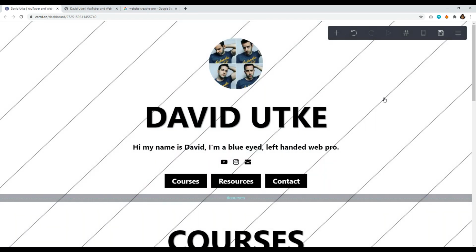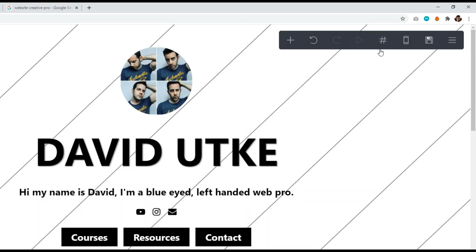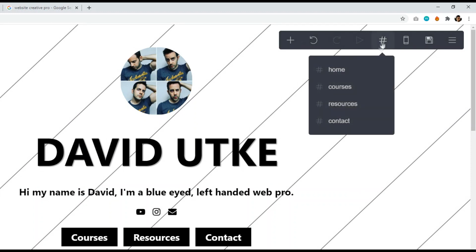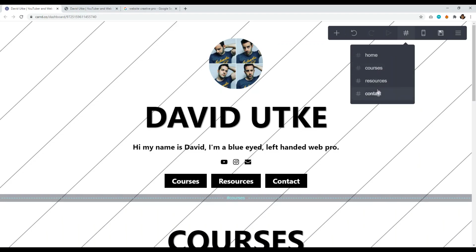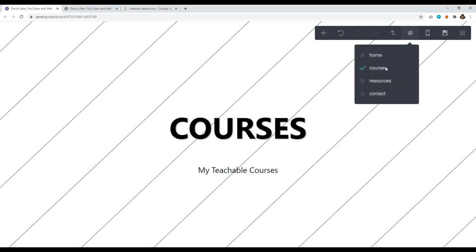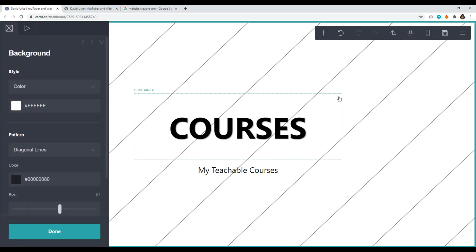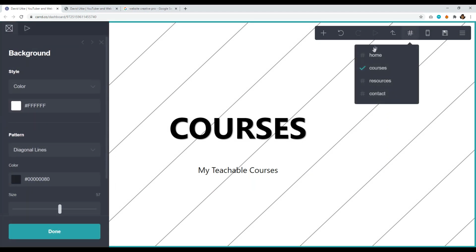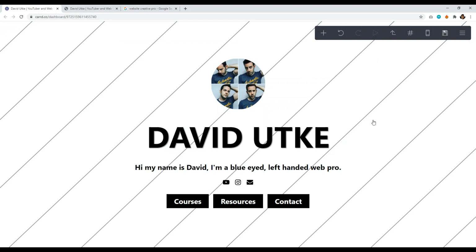Now, one other little thing I like is that once you start setting up the hashtag area, you can come up here and manage your specific hashtags quickly and easily. So if I just want to view the course section, I can come up here to the hashtag, click on courses, and now I can edit the course section without being confused by having all the elements laid out on the home page.